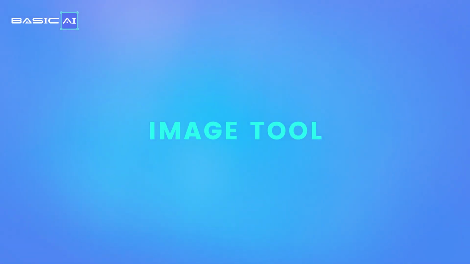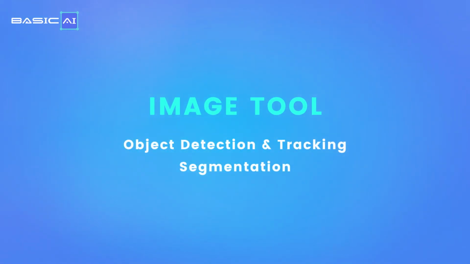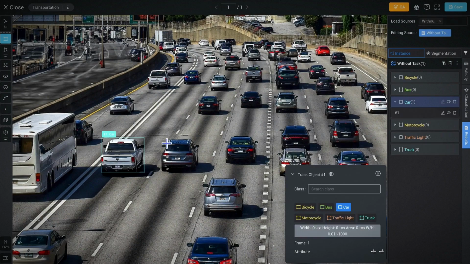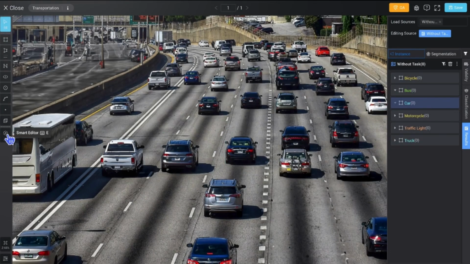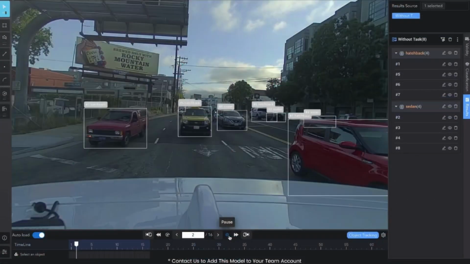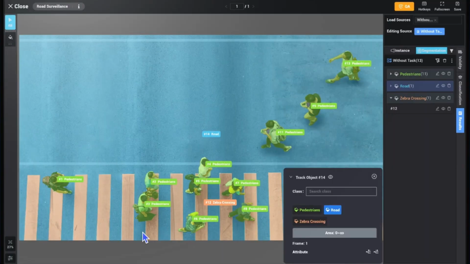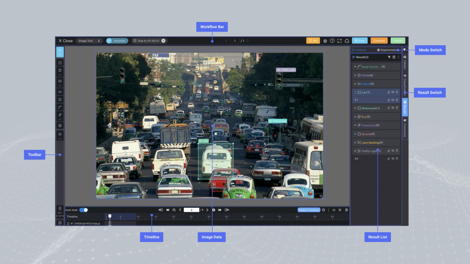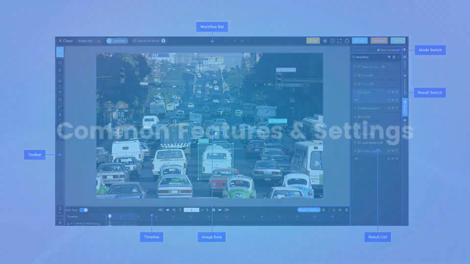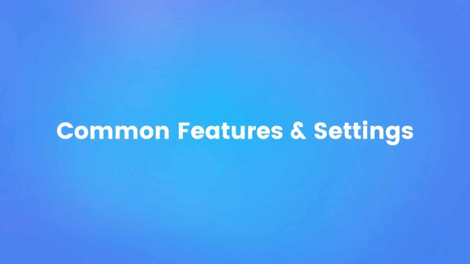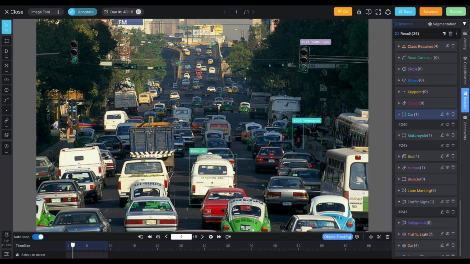Welcome to BasicAI. This video will guide you through the BasicAI image tool, which helps you annotate or label image data, including object detection, tracking, and segmentation. The image tool interface can be divided into several sections. Before we begin, let's take a look at some common features and settings.